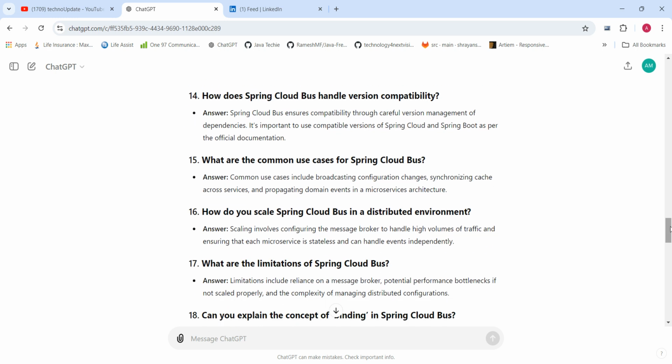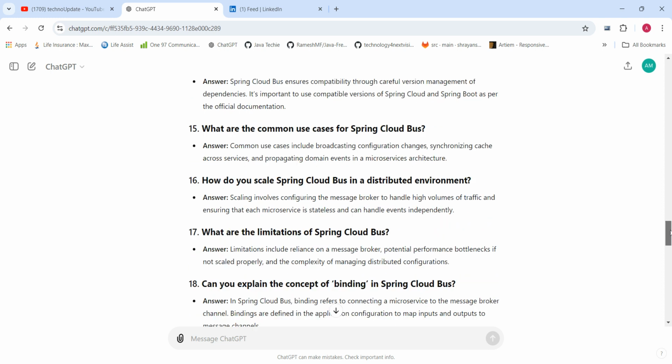The next question is, how does Spring Cloud Bus handle versioning and compatibility? Spring Cloud Bus ensures compatibility through careful version management of dependencies. The next question is, what are the common use cases of Spring Cloud Bus? Common use cases are broadcasting configuration changes, synchronizing cache across services, and propagating domain events in microservice based architectures. Mostly we use Spring Cloud Bus for that.